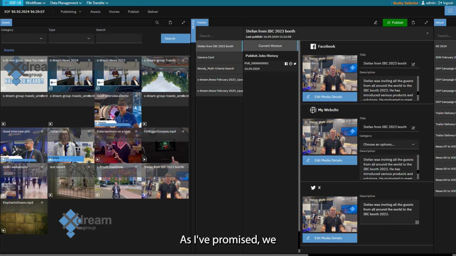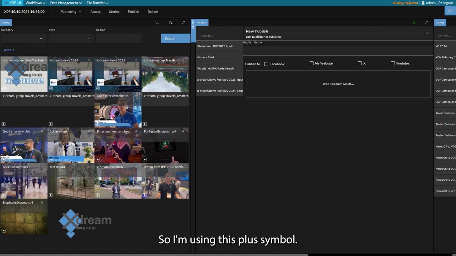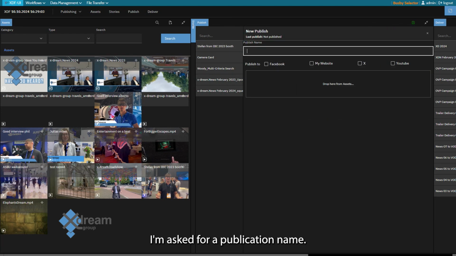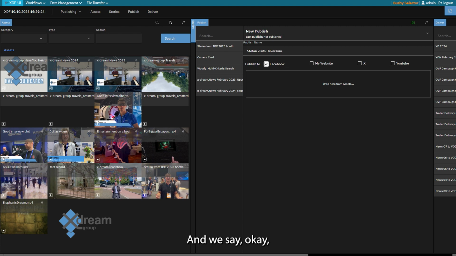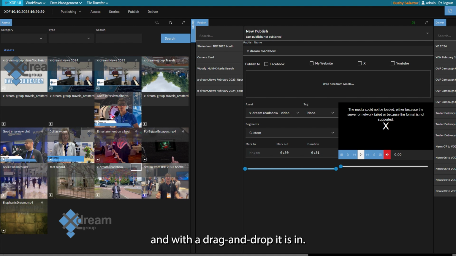As I've promised, we want to create a new one, so I'm using this plus symbol, and here I'm asked for a publication name. So let's say we publish about my visit in Hilversum. Stefan visit Hilversum, and we say, okay, we go to all the media: Facebook, website, X, YouTube. And the fastest and easiest way to get that started is we take the content from the archive, so from the assets, and with a drag and drop, it is in.